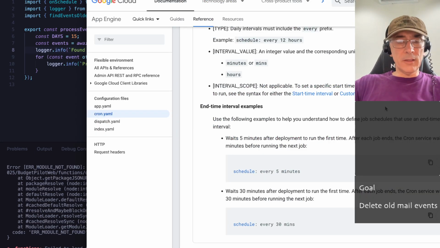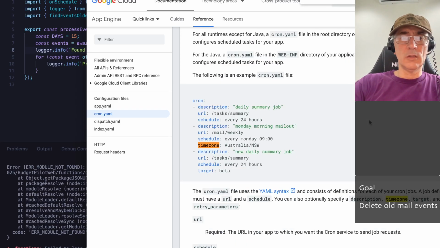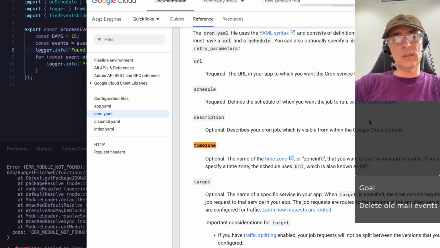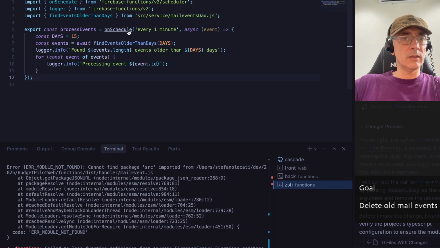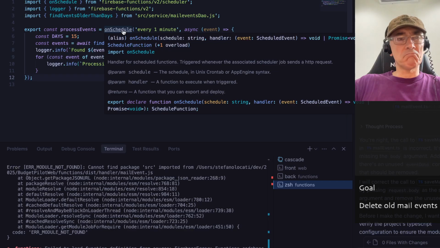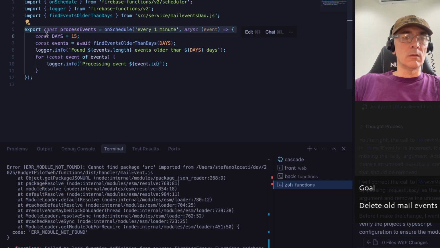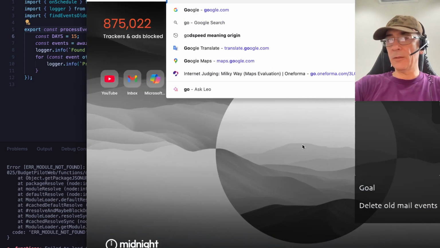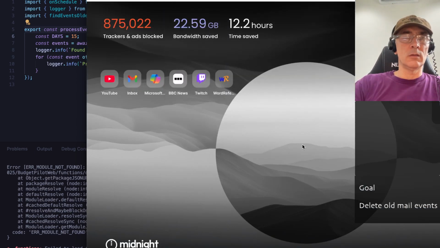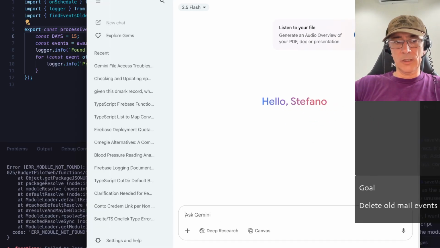I had some conflicting answers. This is from App Engine. You specify the time zone in a separate parameter there, but here I don't have it. Let's try to ask Google Gemini. Let's ask the question.